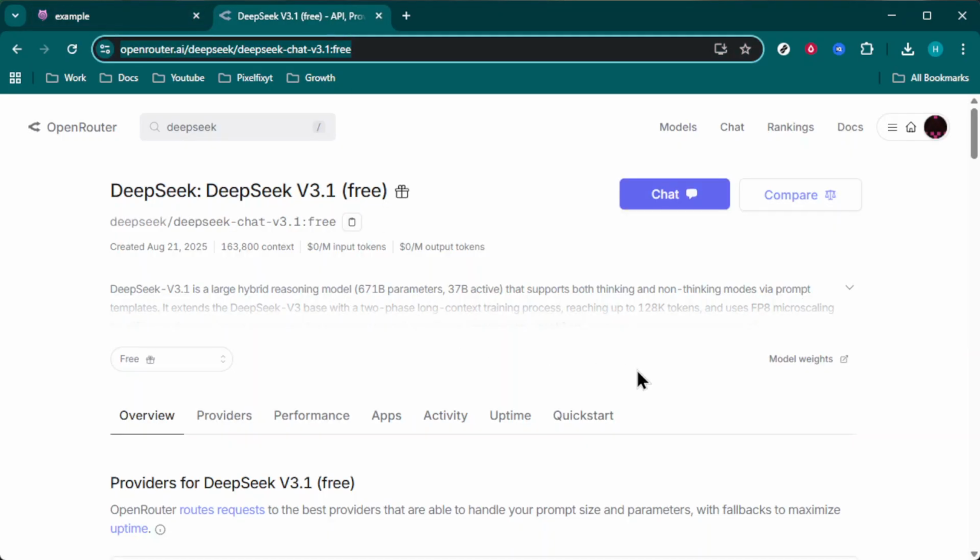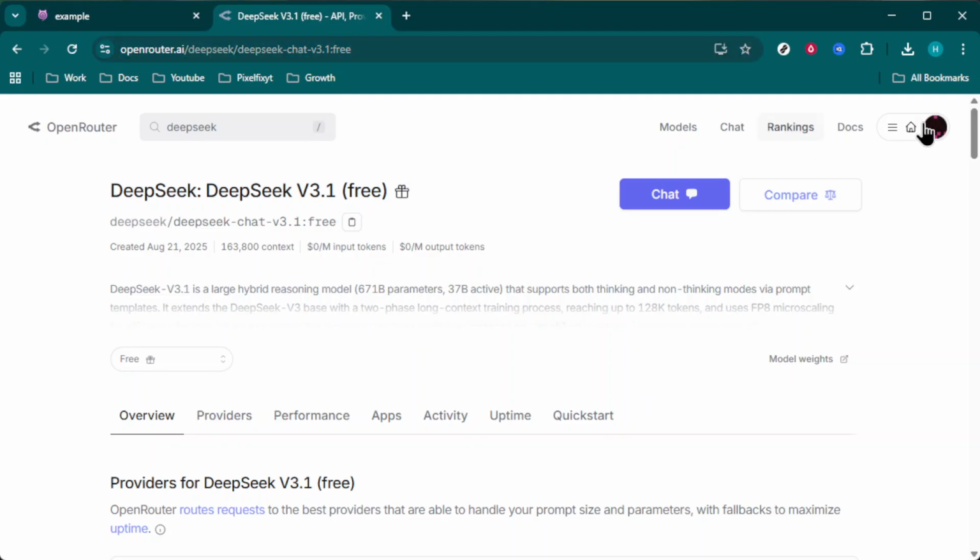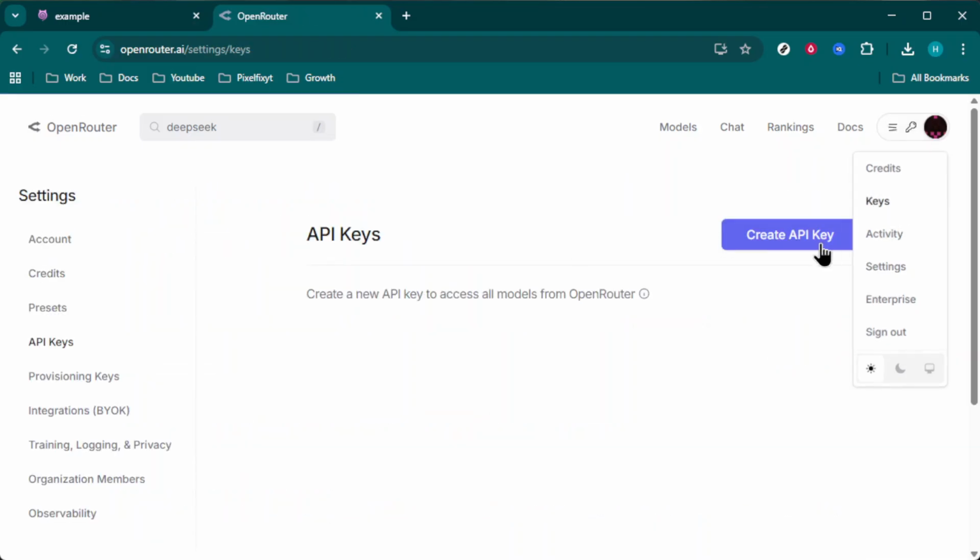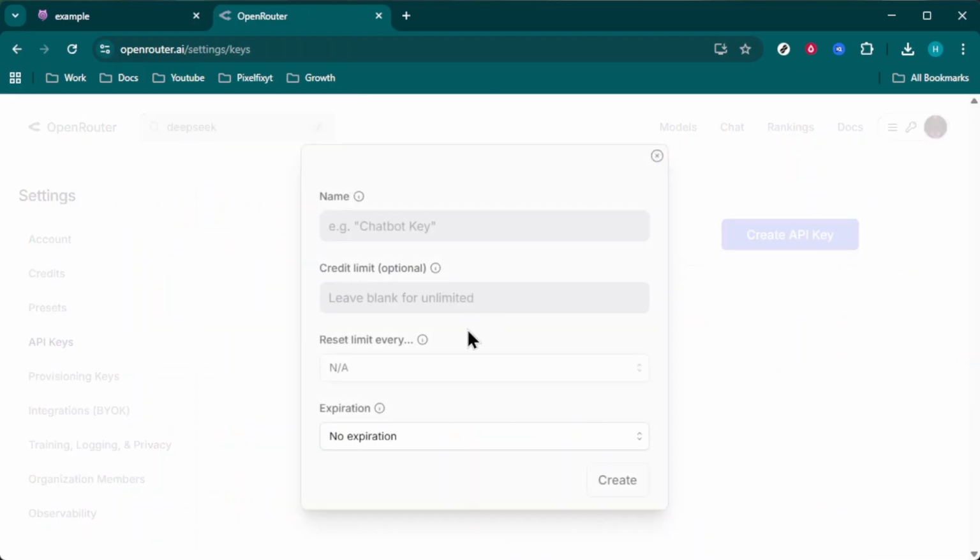Let's revisit the Open Router website for a final step. Click on the profile icon at the upper right of their page and select Keys from the menu. You'll want to create an API key here. Add a descriptive name like example to keep things organized and hit that create button. Once the API key is generated, copy it.